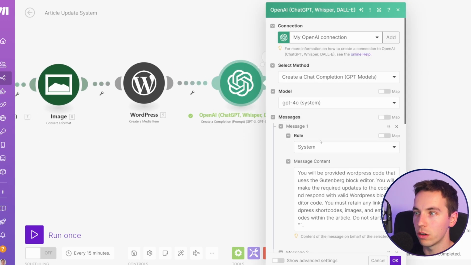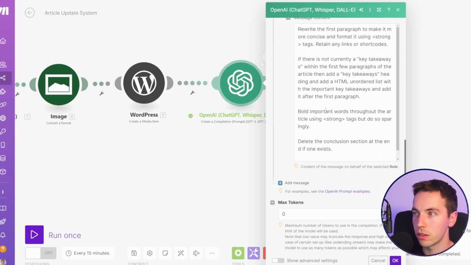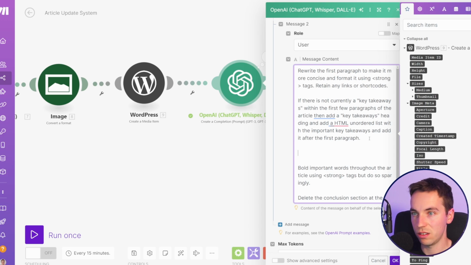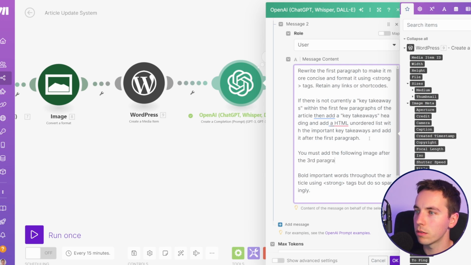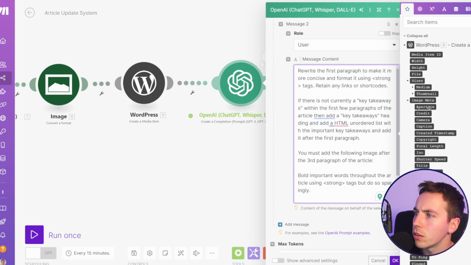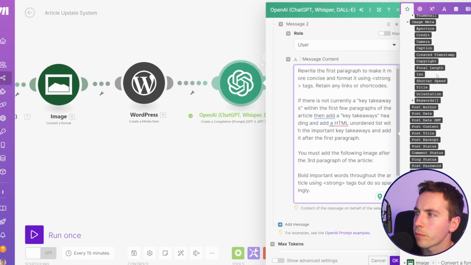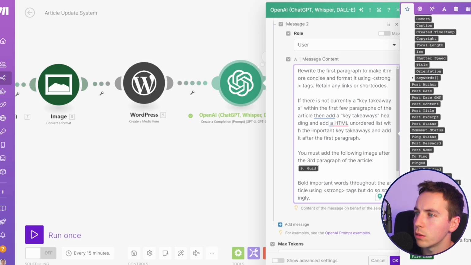So now we're going to test this after, but we should have an image generated which is relevant. And then we're going to get this original prompt to magically add in that image into the article. I'm just going to update this and just write, you must add the following image after the 3rd paragraph of the article. And I'm going to go down to the create media item and select good.